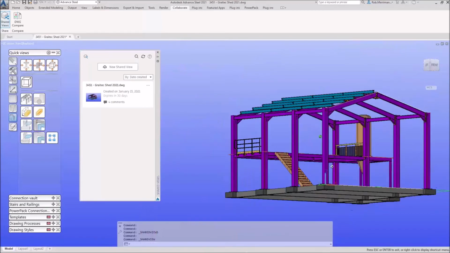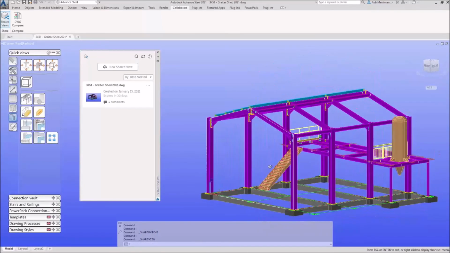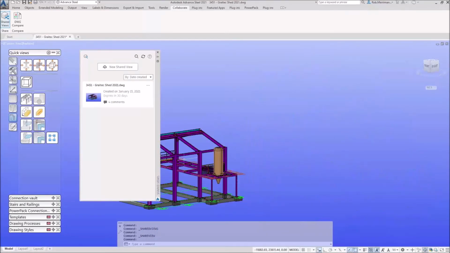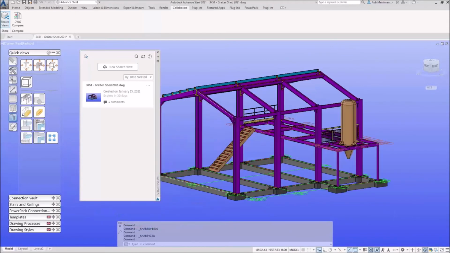This allows me to carry on doing my modeling, and that is now publishing that model in the background. So I don't even have to wait for it to upload. I can carry on doing what I'm doing. For this example, I am going to have to wait for it to upload.